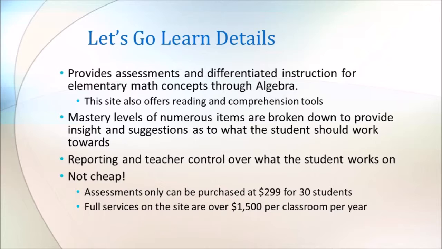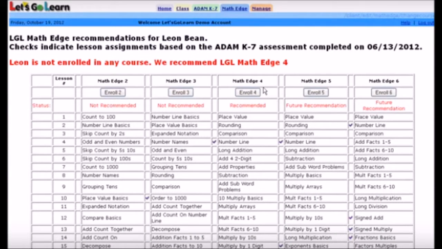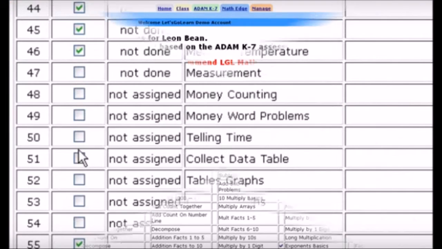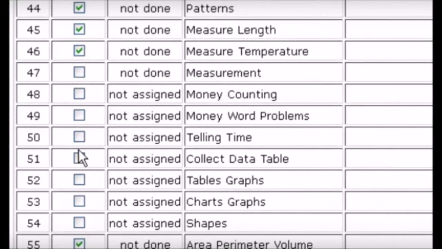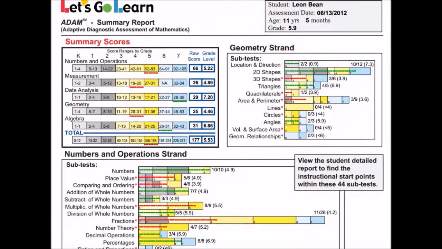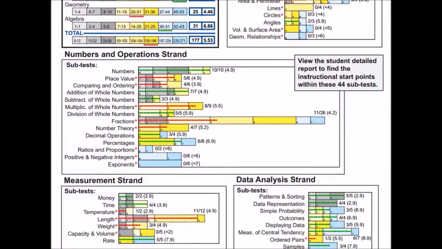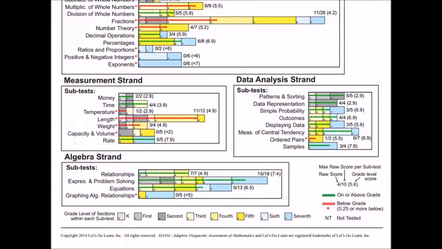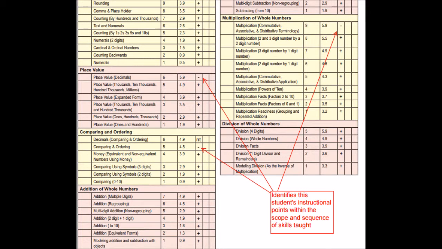What is also unique about this site is that it provides mastery levels to the teacher and administration for numerous items, and they're broken down to provide insight and suggestions as to what the student should work towards. One of the largest benefits to using this tool in the classroom are all of the reporting options. This tool allows for highly detailed assessment information, as well as the ability for teachers to assign specific work to students that will show up as they go through the program. Work can be assigned for individual students as well as for an entire class. There are numerous types of reports available for parents, teachers, and administrators, such as the ones you're seeing here.